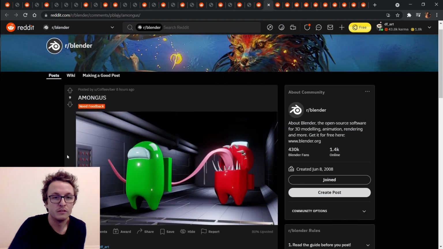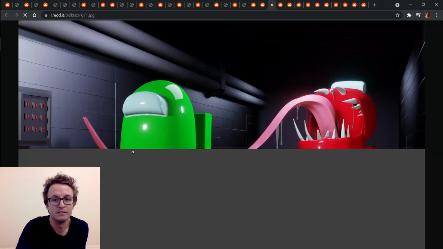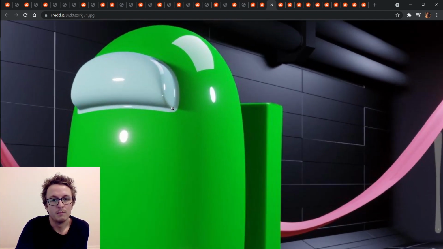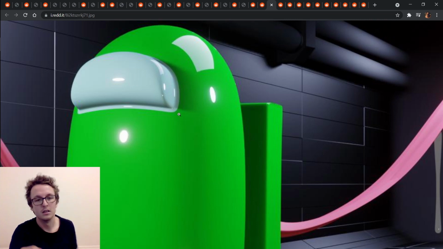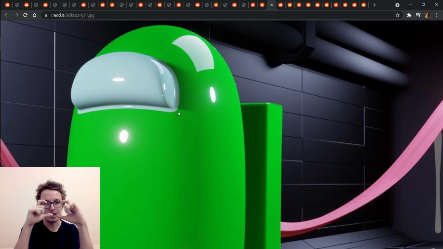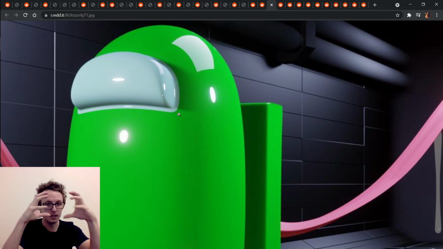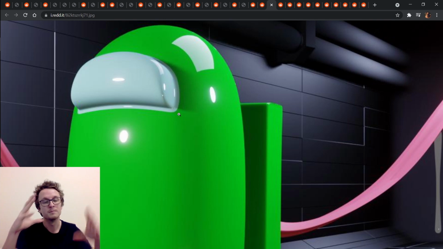Now we've got Coffee Viber, Among Us, need feedback. Alright, so first things first, I would maybe shrink, see how you've got the seam here, shrink it down so it goes behind the visor, just so we don't have that seam there, and you can maybe get that visor part and make it a bit bigger so it hides that seam.